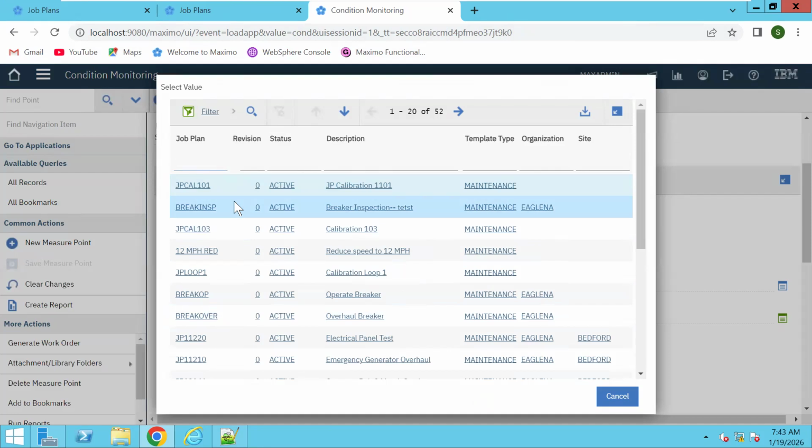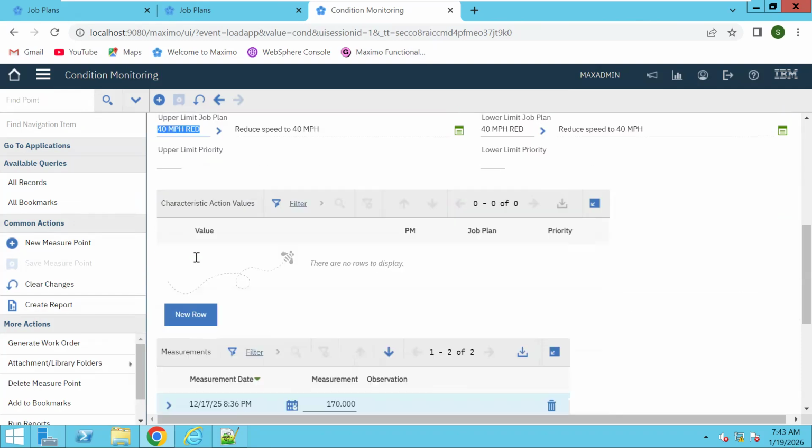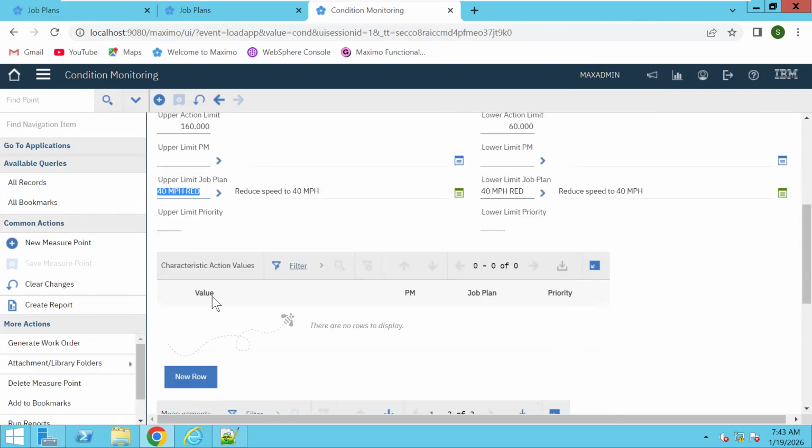So what is happening? Suppose the job plan application is not there in Maximo. But for this warning, if it reaches the warning limit, I need to take some steps, right, for the work order. So work order is nothing but we need to do something on that specific asset. So what exactly you need to do, we are mentioning in those specific steps, right? You do these things, do these things. We need to do all these things, right?